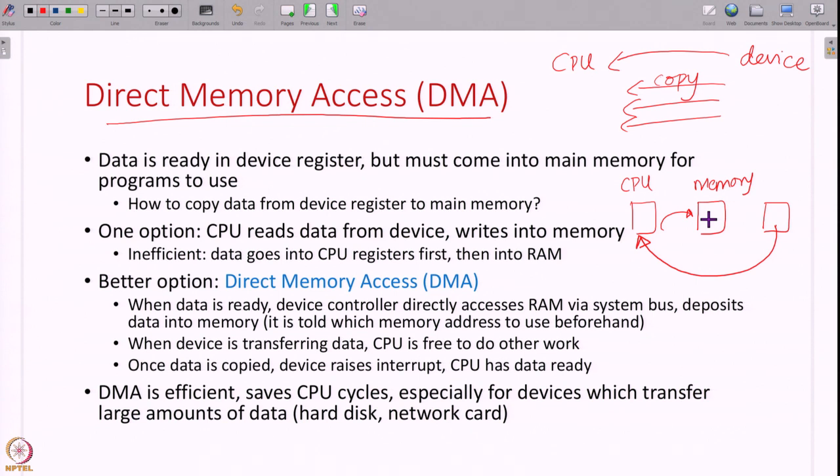So, a better idea is what is called direct memory access, or DMA. That is, the disk or the IO device directly accesses memory over the memory bus and deposits the data directly into a memory location, and then it will raise an interrupt to the CPU. Once the interrupt is raised, the CPU does not have to do much. It just sees that the data is already there in RAM, and it can handle the data immediately.